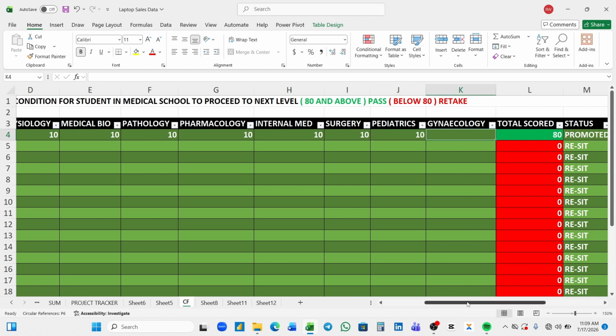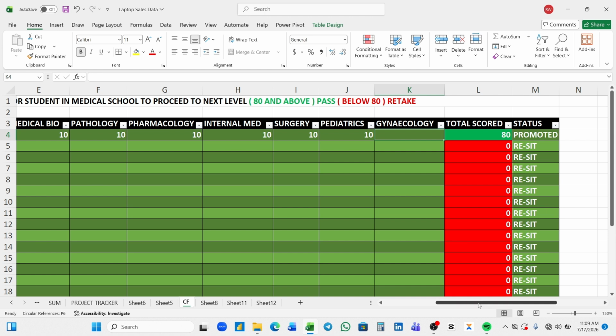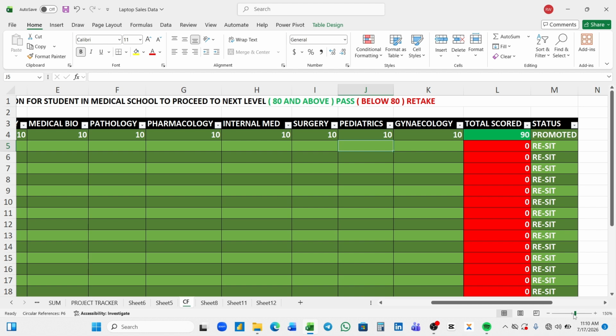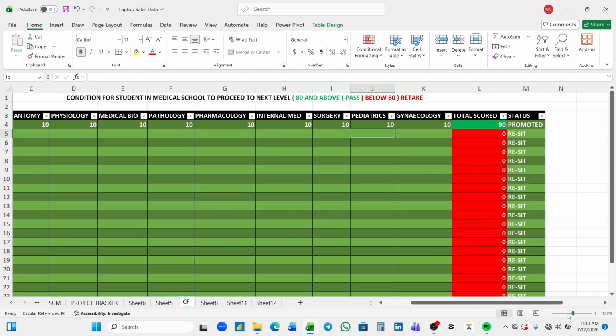Even before the student sits for gynecology, they have already scored 80. And the status has changed from receipt to promoted. Let's go back, delete it and see what? Receipt. So once the person hits 80 marks, the status will automatically change from receipt to promoted. 90, that means the person is due for promotion. So let's zoom it out.